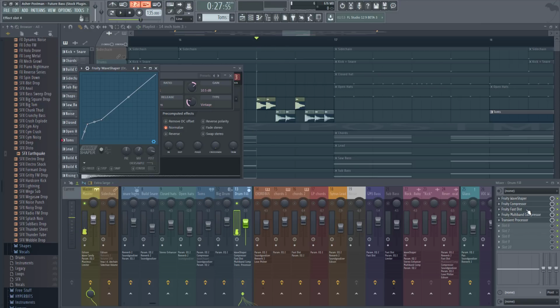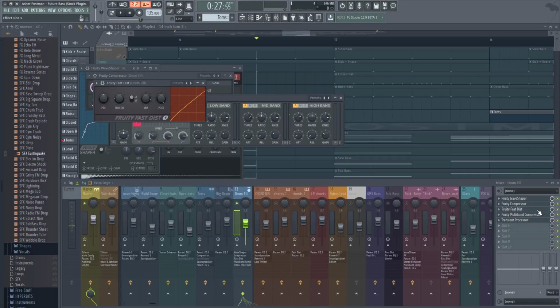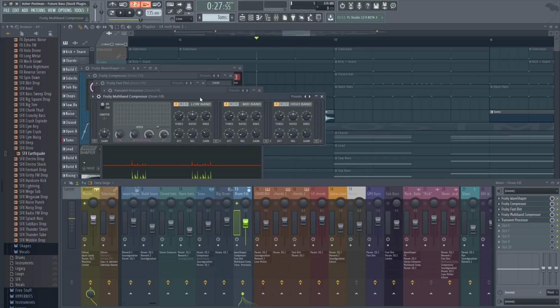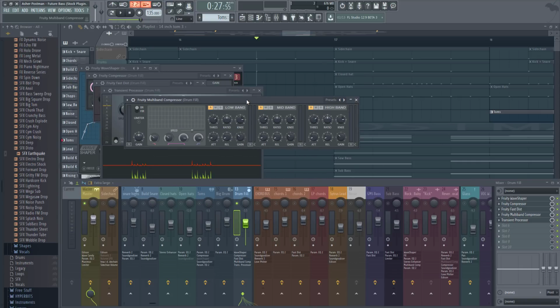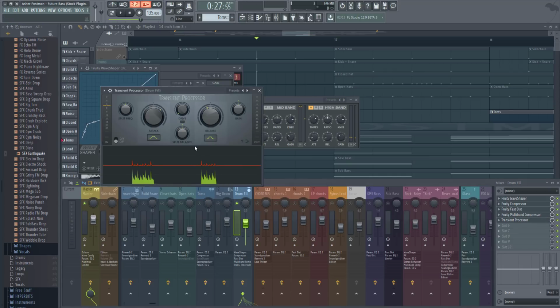So around there sounded good to me. Some compression just to make it snappy. Some more distortion with fast distortion. Some random preset on multiband compressor. I just went through the presets until I found something that sounded cool. And then transient processor. Yeah. And I think that sounds more interesting.